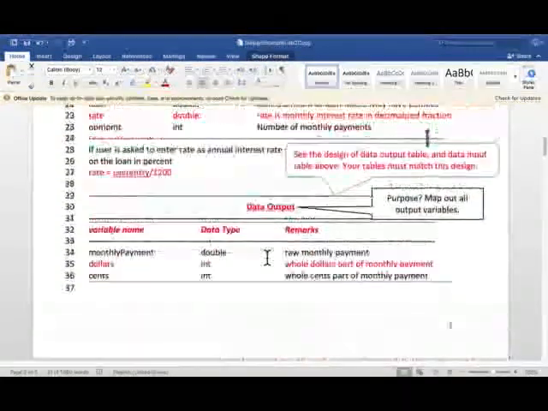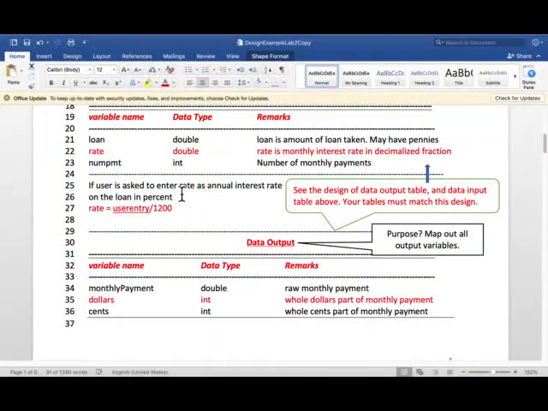Okay, here I wanted to say this rate is monthly interest rate in decimalized fraction. So what's going to happen is the user is asked to enter rate as annual interest rate in percent, and then we will make this computation: whatever the user entered in annual percent rate, we'll divide that by 1200 to get the rate, the monthly interest rate in decimalized fraction. Okay.